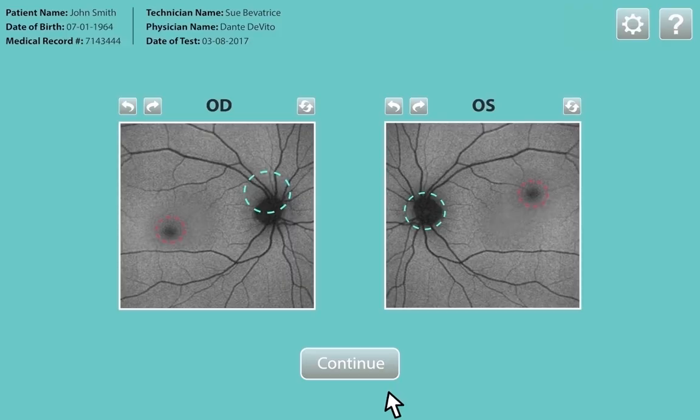The computer will automatically calculate the regions where the optic disc and macula are located on the image of the eye. If you believe the placement of the dashed circles are correct, click Continue. If not, the positions can be moved and the sizes of the circles can be expanded or shrunk. There is a minimum and maximum size limit on the circles.